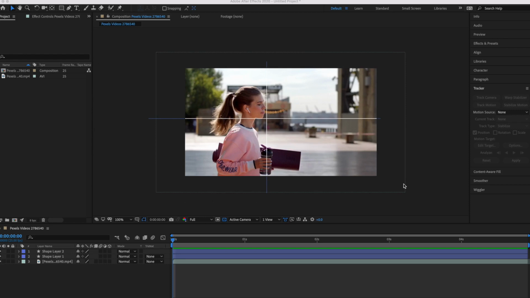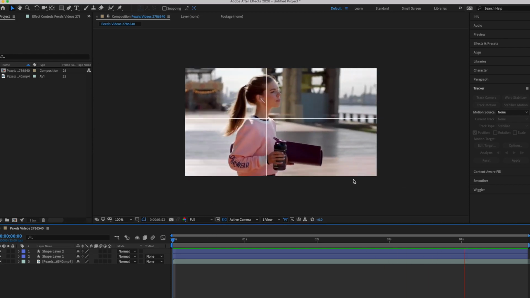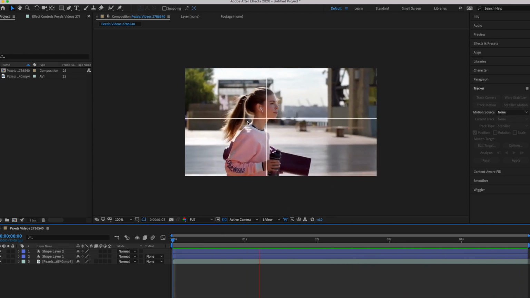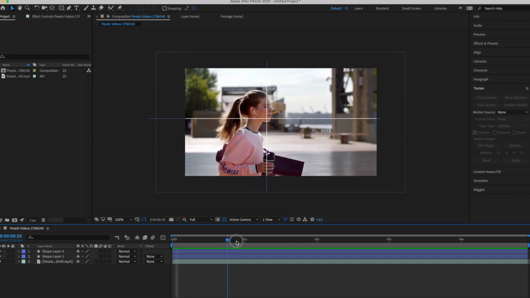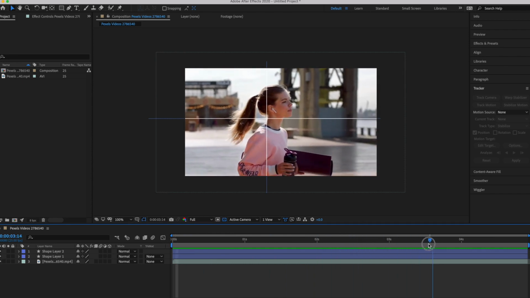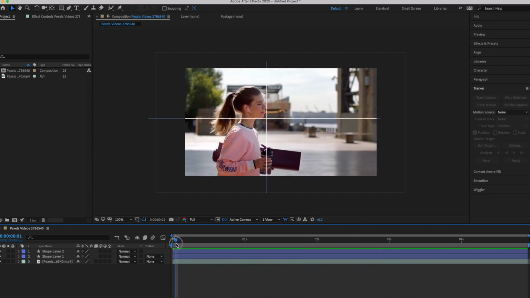In this video I'll show you how you can stabilize a clip. So you can see one vertical guide and one horizontal guide. You want to stabilize and lock so that she stays here near this vertical line. Now she is moving forward, as you can see. So after stabilization, she should stay here. So let's see how we can do this.